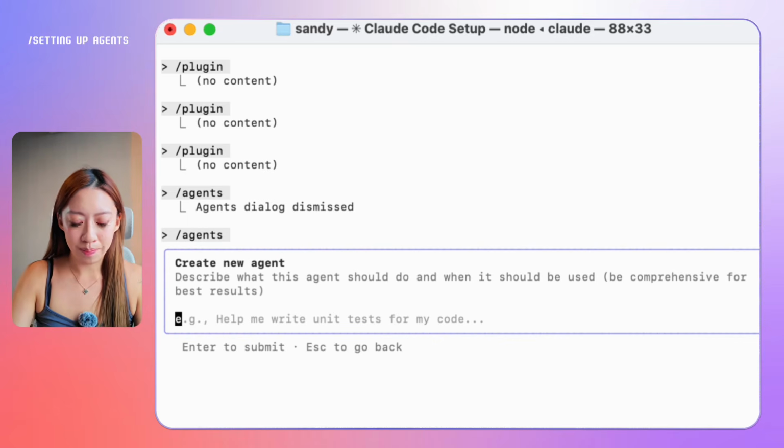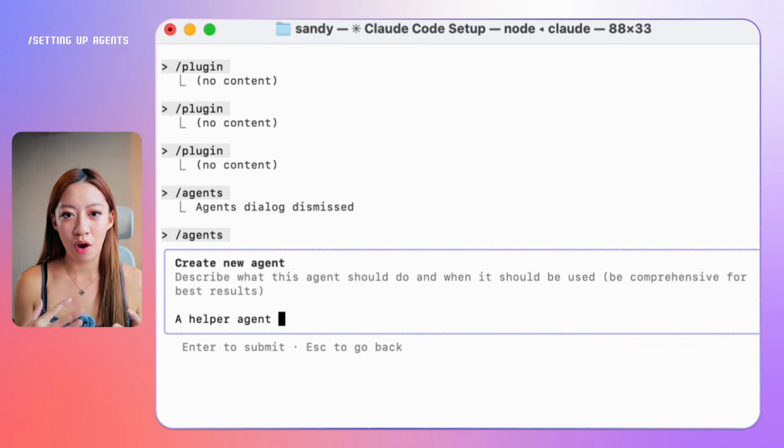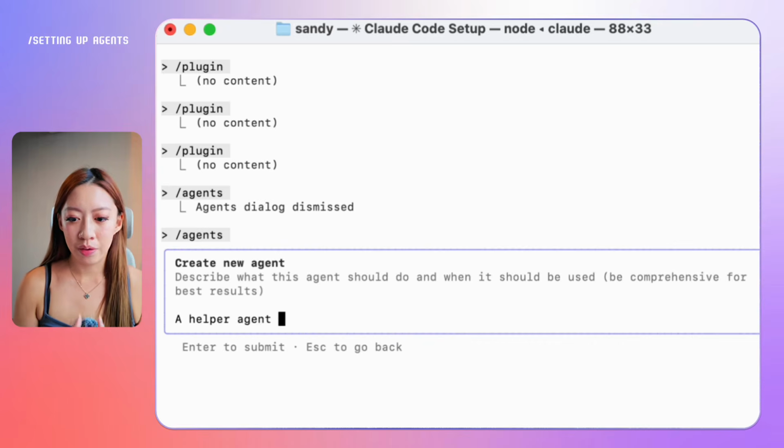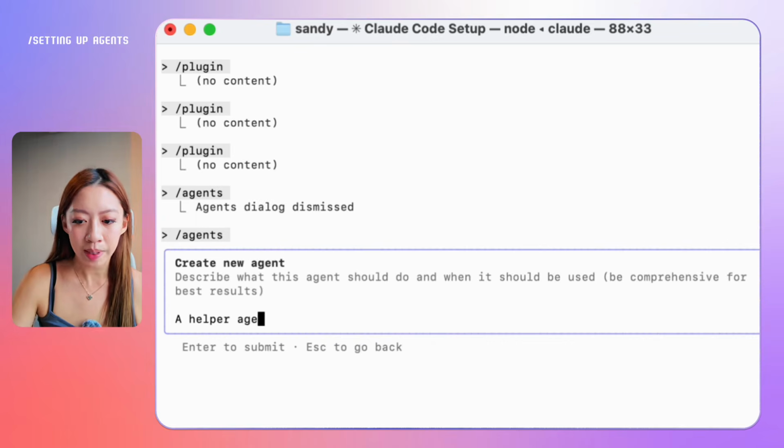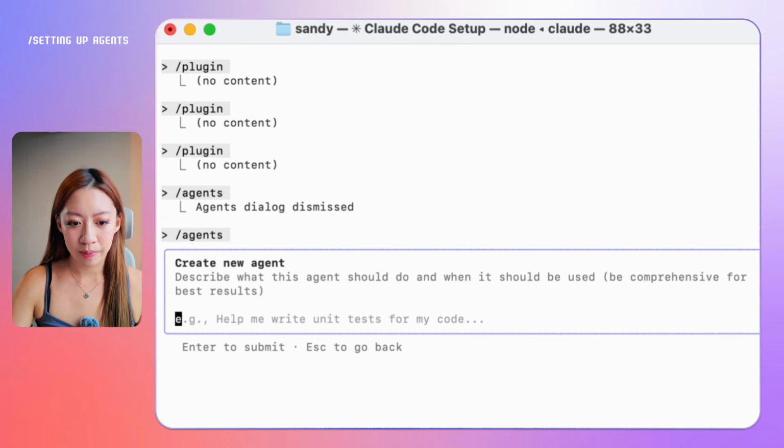A bad example could be, I want to have a helper agent. This has no context. This gives me zero knowledge to work with, especially Claude, because you're describing this to an AI, so you should assume that it does not have much information and that you should give it as much information as possible.